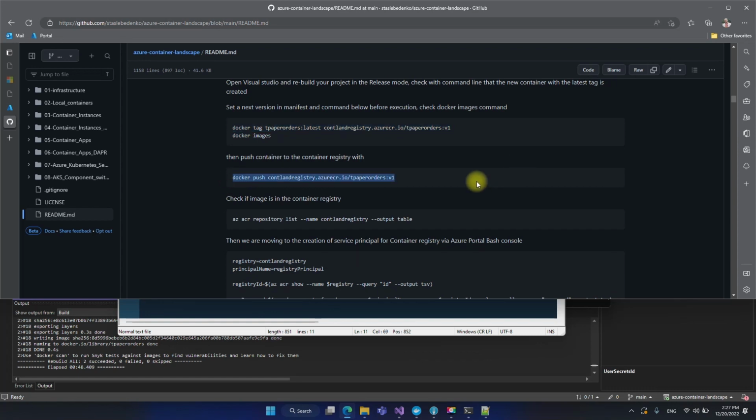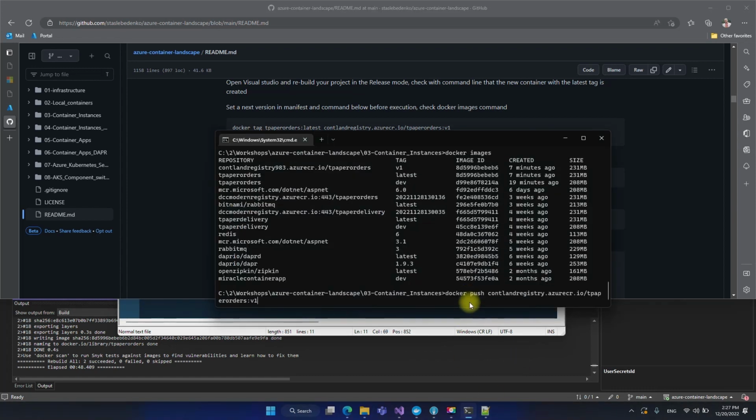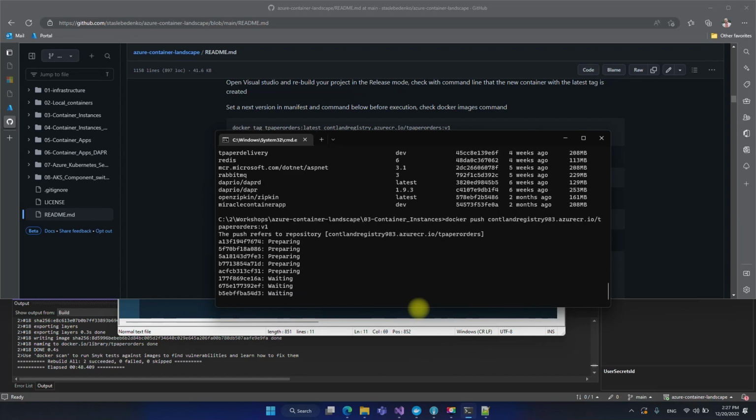Then we will need to slightly adjust our deployment script, but first we need to just push it to the remote, so it will be like this, with the same update of 983. So we hit enter and see that our container is pushed to the container registry.